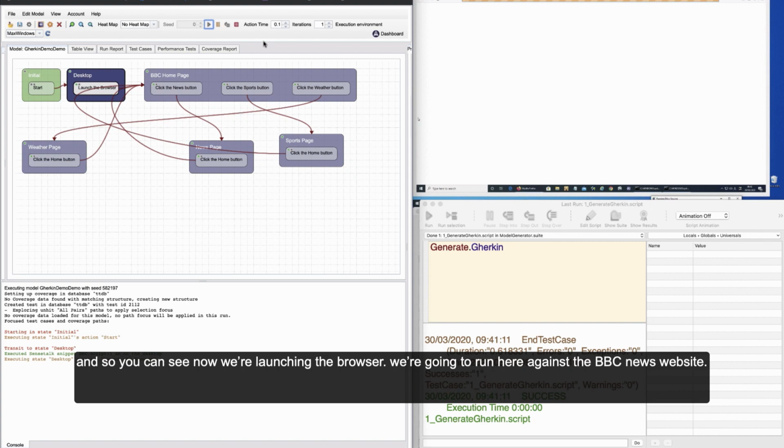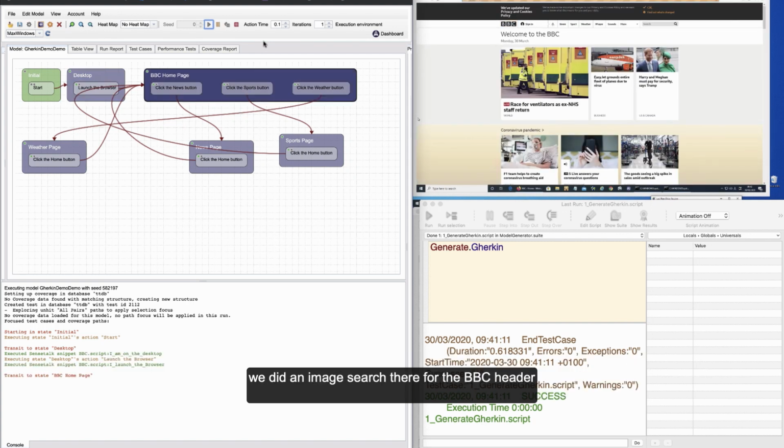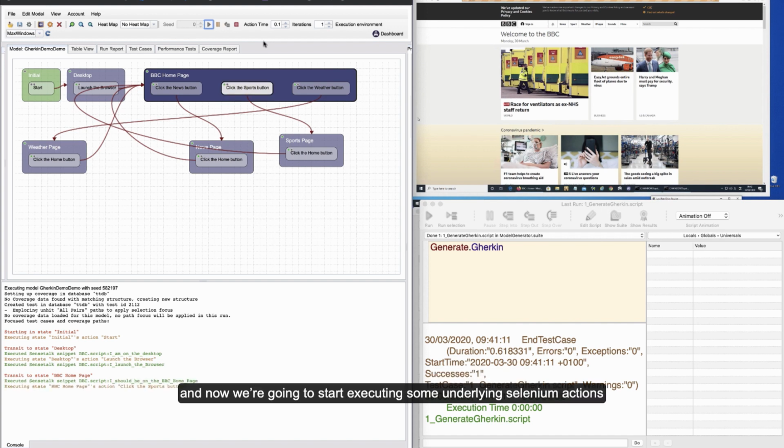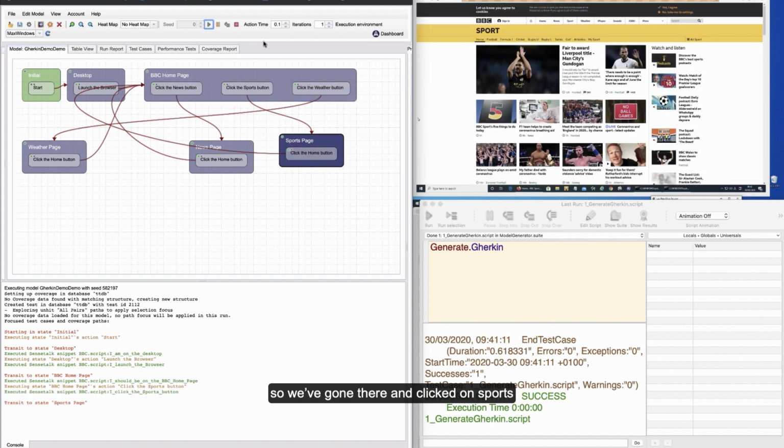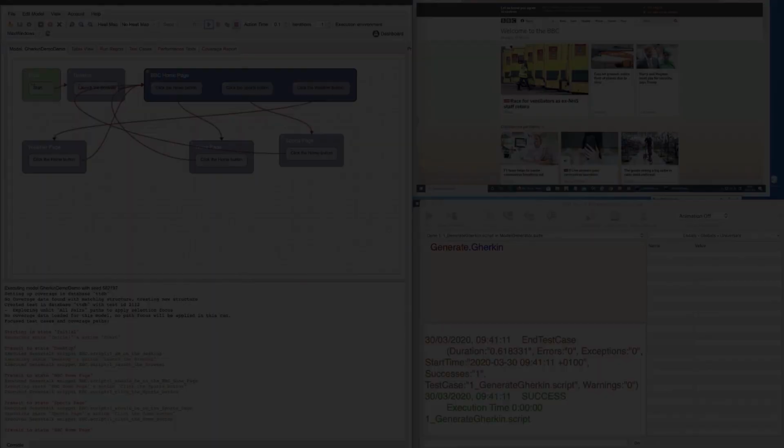And so you can see now we're launching the browser. We're going to run here against the BBC News website. We did an image search there for the BBC header. And now we're going to start executing some underlying Selenium actions against the system, as you can see here. So we've gone there and clicked on sports, and you can see we've come to the sports page, and then we're going to go back to the home page. So very, very quick for you to take your Gherkin feature files and have tests run automatically.